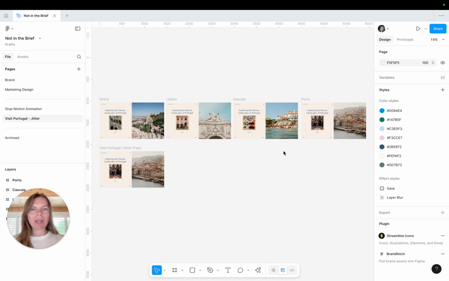In this video, we are going to be covering one of my workflows for handing off motion ideas that are stuck in my head for web design projects and making it easier to hand off to developers using a tool like Jitter. So a quick overview of what that process looks like.